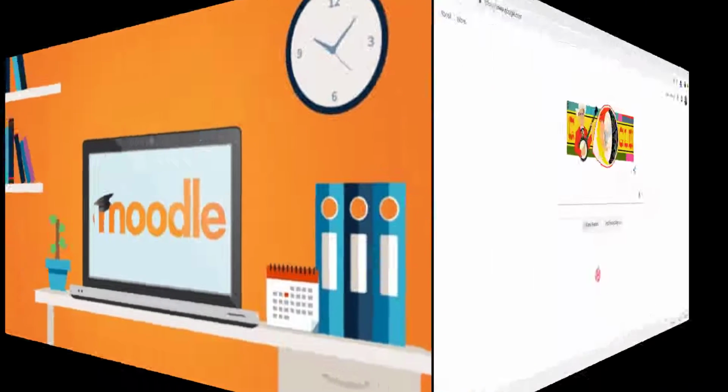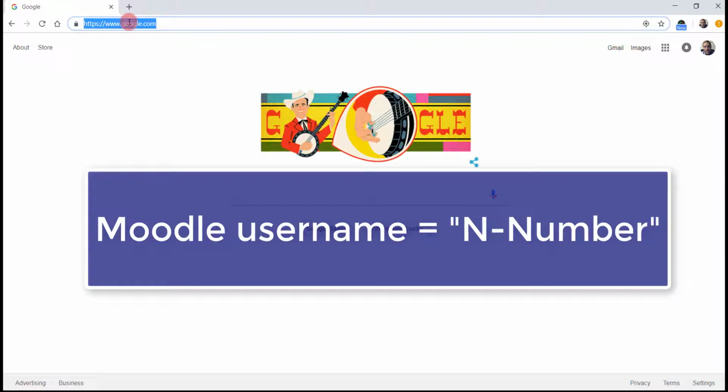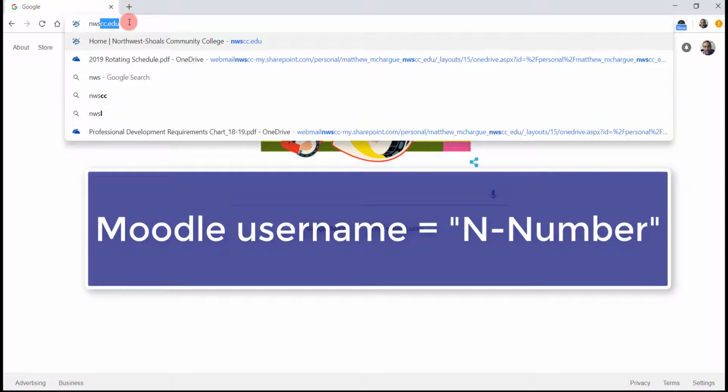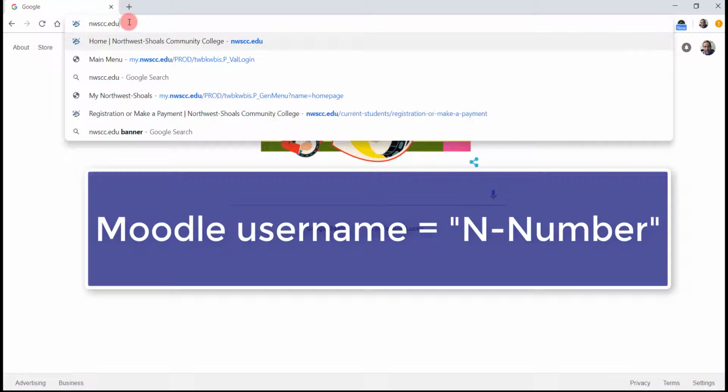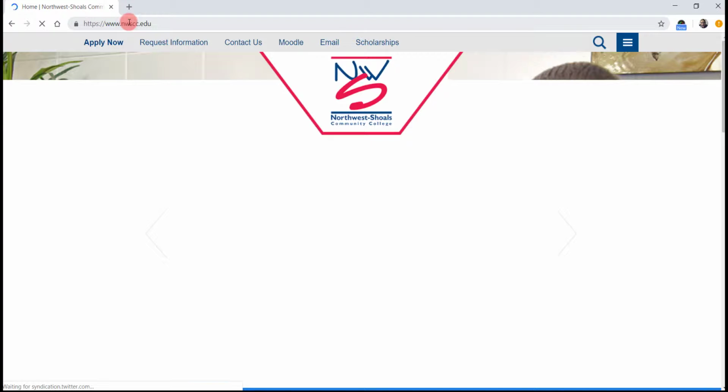You obviously already know how to get logged into Moodle, or you would not be watching this video. But let's take a quick look at your login options anyway. First and foremost, you will need your NW-SCC IN number to get logged in. If you happen to lose this number, you can retrieve it by logging into your My NW-SCC account.